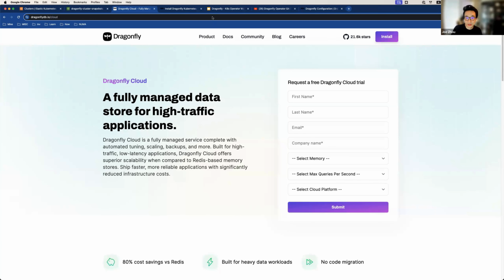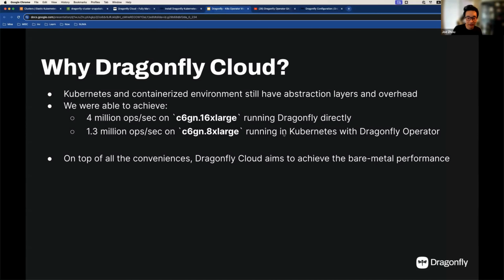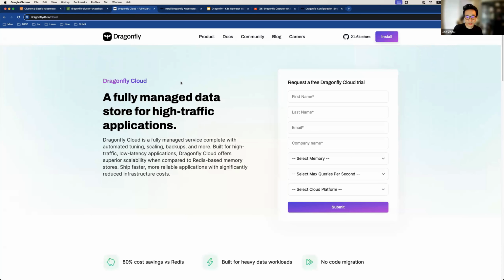But as I mentioned in the slides, we have challenges as well. We want to build all the convenient features for you, but we also want to squeeze the Dragonfly performance to achieve bare metal performance. That's why the team is working very diligently on Dragonfly Cloud. I don't have an exact time, but sometime, I would say, maybe early next year. You should expect that if you come to this page again, it will become a login and sign up console, and you can use Dragonfly Cloud directly.